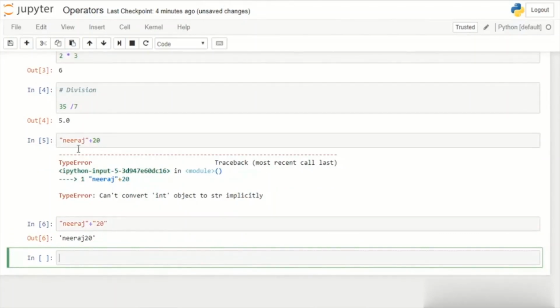In the first case, the first operand was a string and the second operand was an integer, and it threw an error. Whereas in this case, the first operand was a string and the second was a string too, and the final result was a string. So the output depends on the type of operands you're dealing with in the case of arithmetic operators.